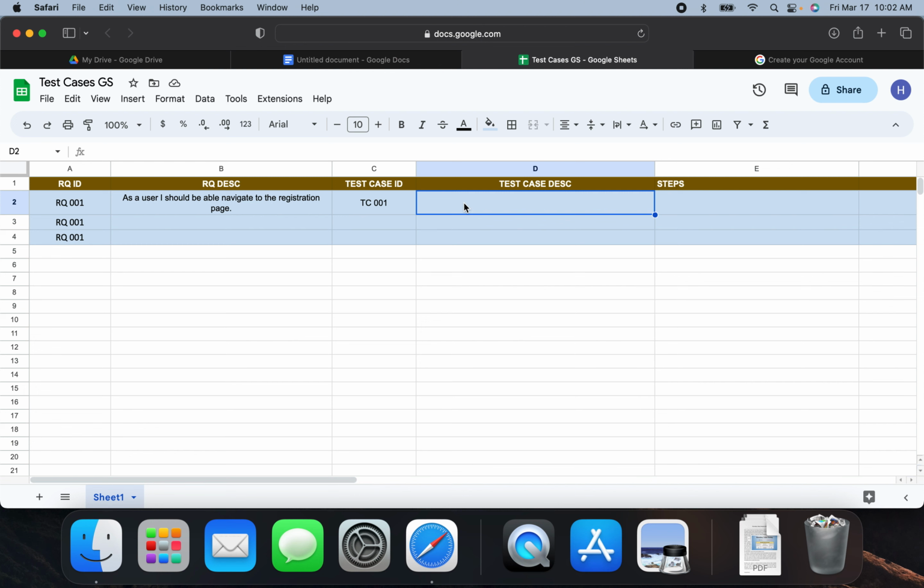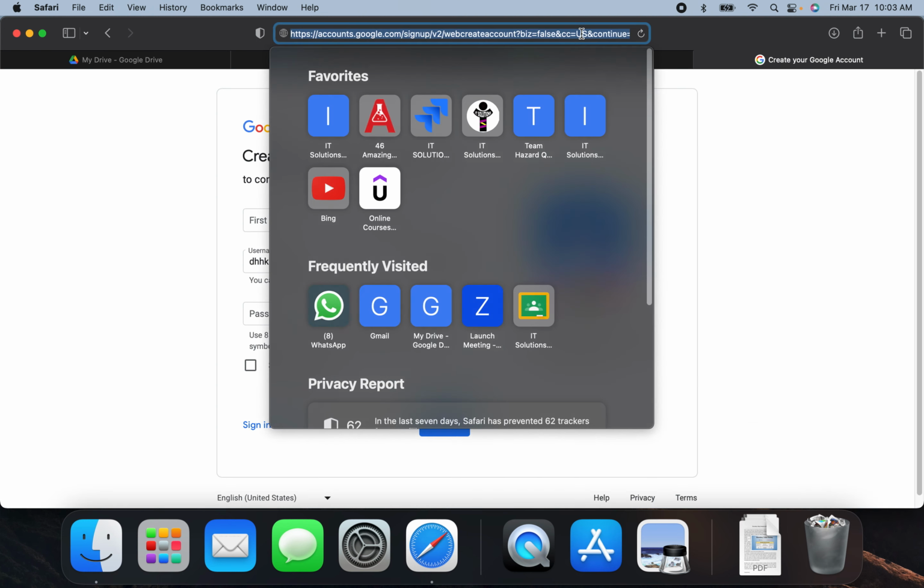So this is where we're going to verify, and then just copy this box. Let's say: verify user is able to navigate to the registration page. The link, we're going to add the link for that. Let's copy the link.